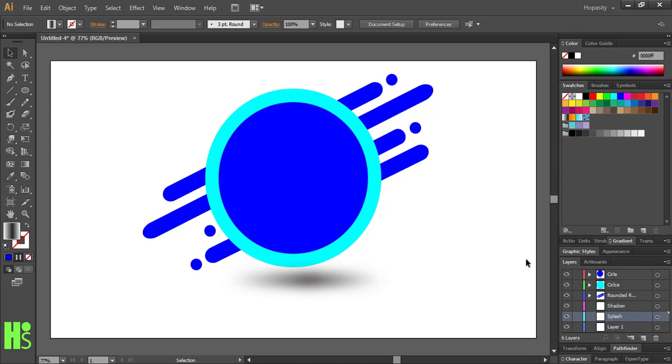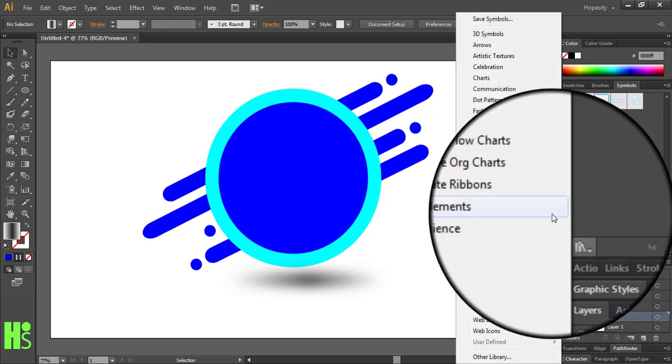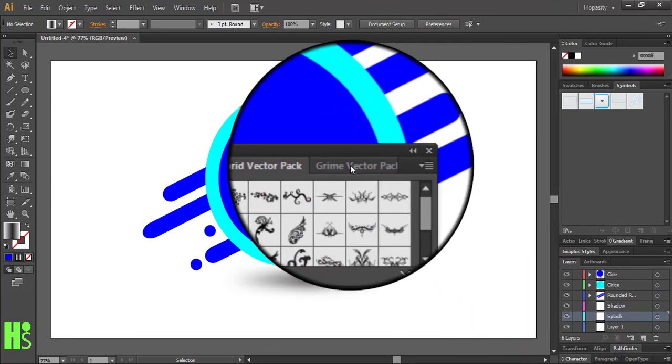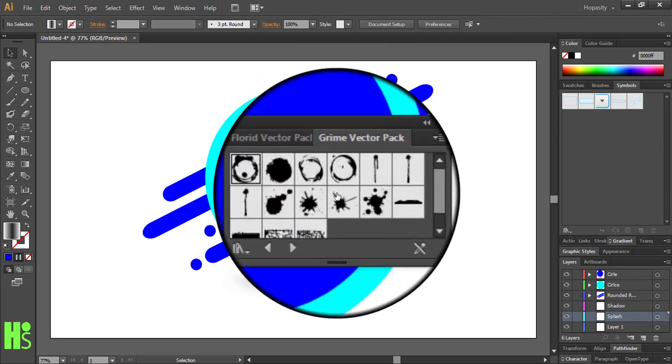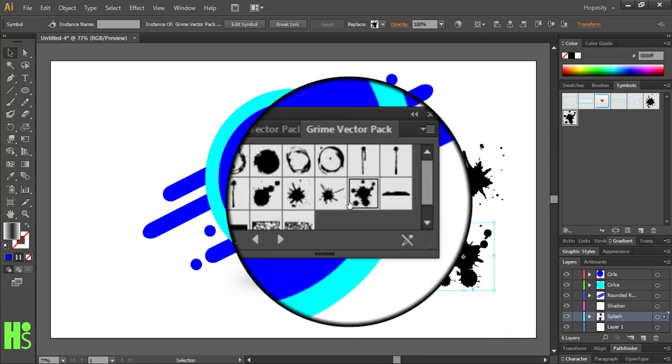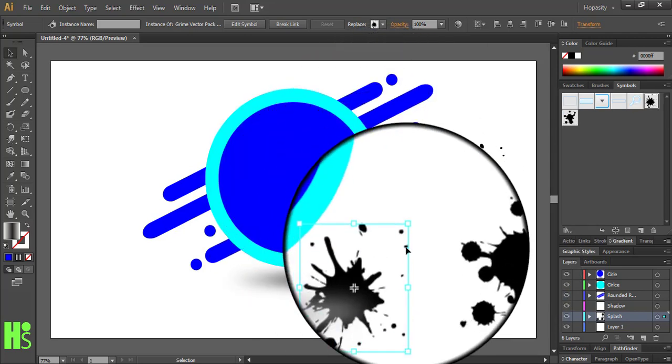So this splash, I'm going to come to symbol, generate symbol. I'm just going to choose the fluoride vector pack. This one. So I'll just drag this tree and this tree. I'm going to cancel this.